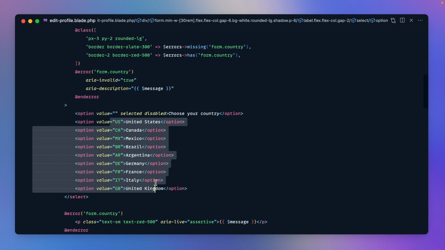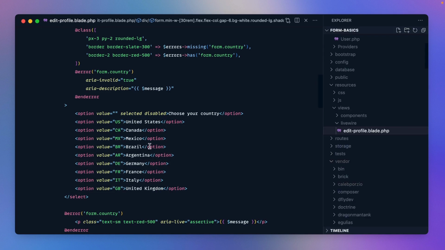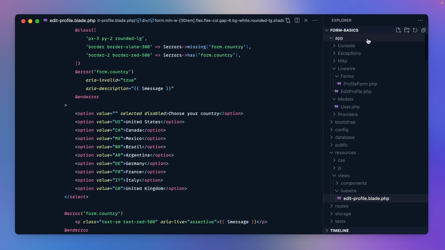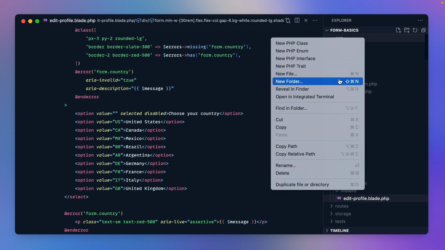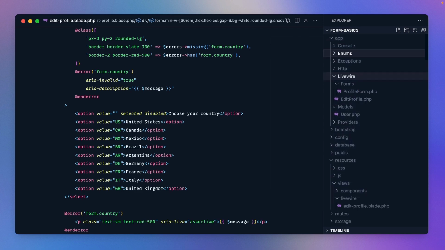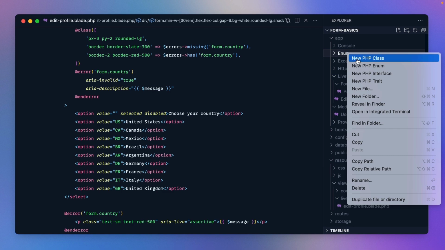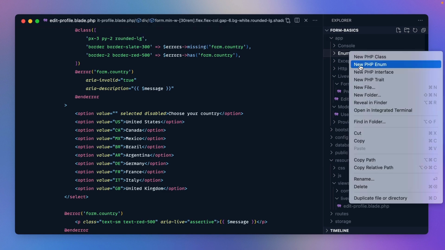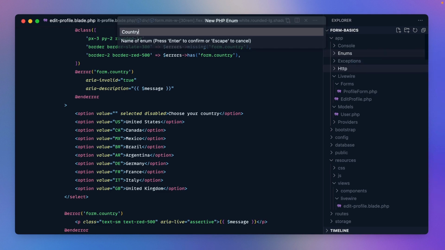They've been around since PHP 8.1, so they're pretty new, but they're really useful, and I love using them for fixed data drop-down menus. So we're going to do that. Let's create an enum in our application. We're going to go to app, and we're going to make an entirely new folder called enums to store all these in, and then a new PHP enum. There it is. Nope, that's interface. New PHP enum, and we're going to call this country.